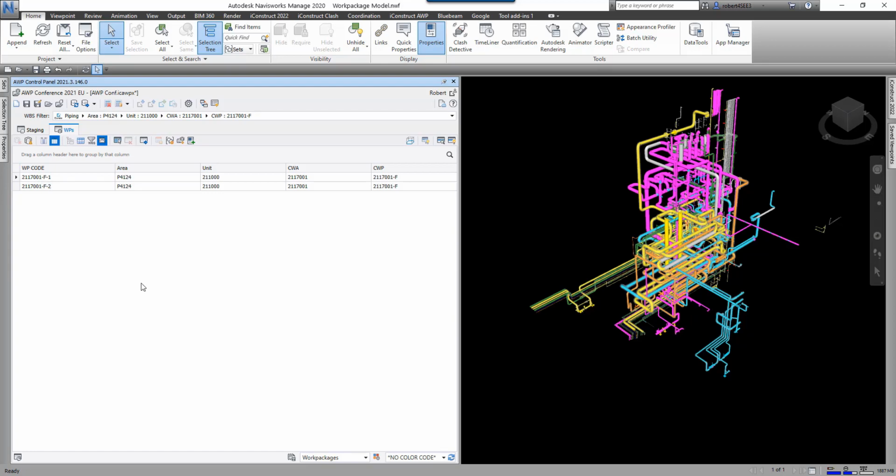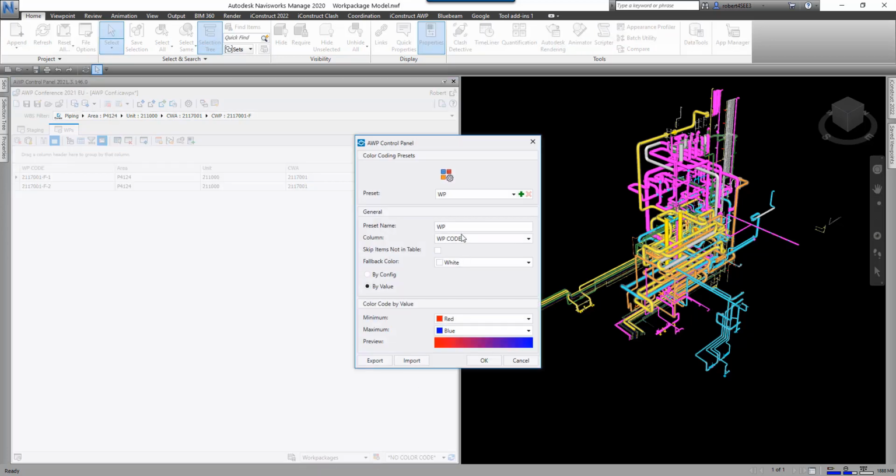And we can color code on any property whatsoever. In this example, I just have a code, an area, a unit, but you could have hours in here or cost, whatever it might be. If I come on down here and click on this color code, I'm going to do one called work package. You just pick the field you want to color code on. I'm going to change everything else to, say, a gray.